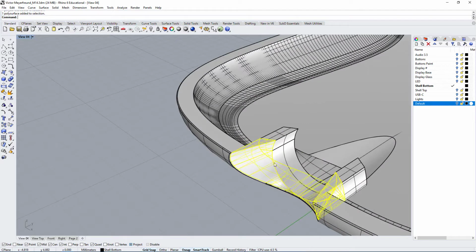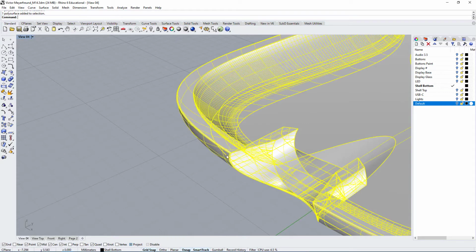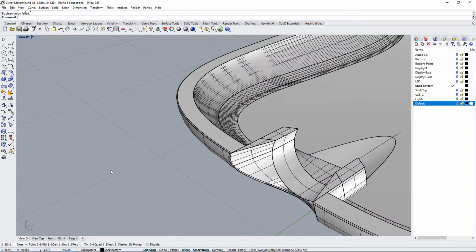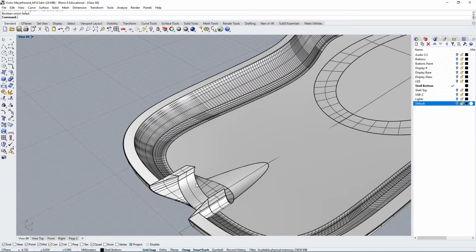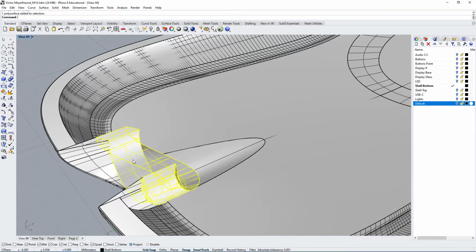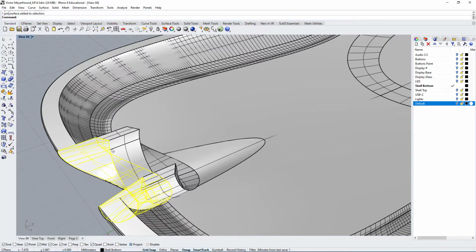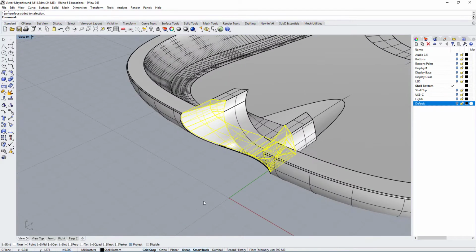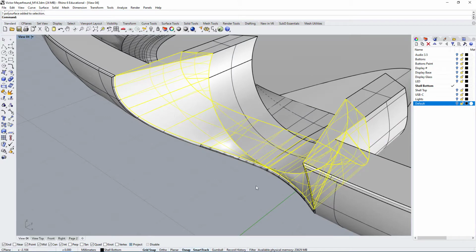So in this case, it looks like everything is perfectly lining up in a way that should allow us to use a Boolean union. But when I use the Boolean union command, it says Boolean union failed. So sometimes you can mess with your tolerances and get the Boolean union to work. In this case, we're going to have to manually fix some of these issues. So first we have to figure out where the issues are and why Boolean is not working.